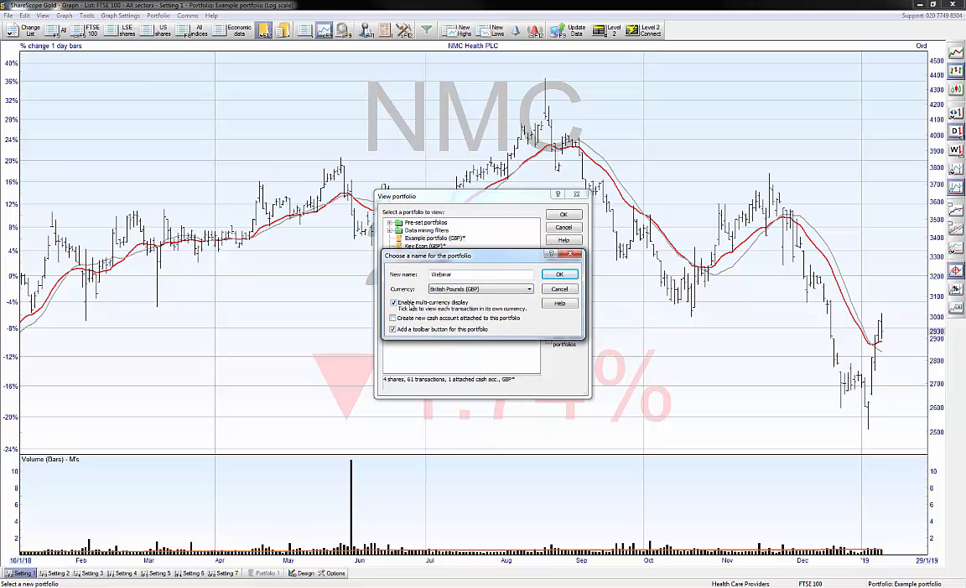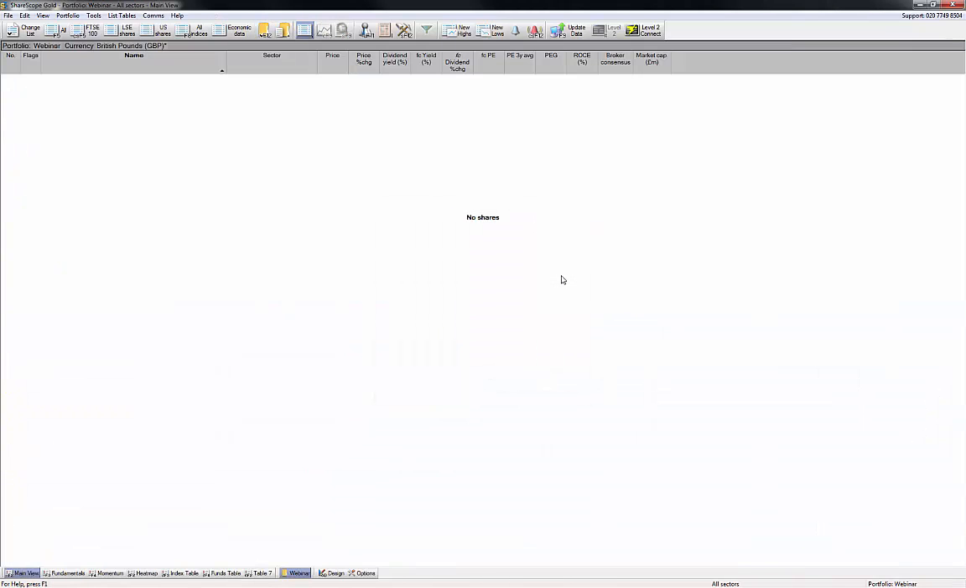And as I say, enable multi-currency display. Click this to view each transaction in its own currency, which is what it is by default. Just the totals will be in pounds. And you can add a cash account to the portfolio automatically. Again, this is only important if you are going to record transactions. And this last option will automatically add a toolbar button for this portfolio. We can do that. I'll click on OK. And now you'll see at the bottom I have a direct link for my portfolio.